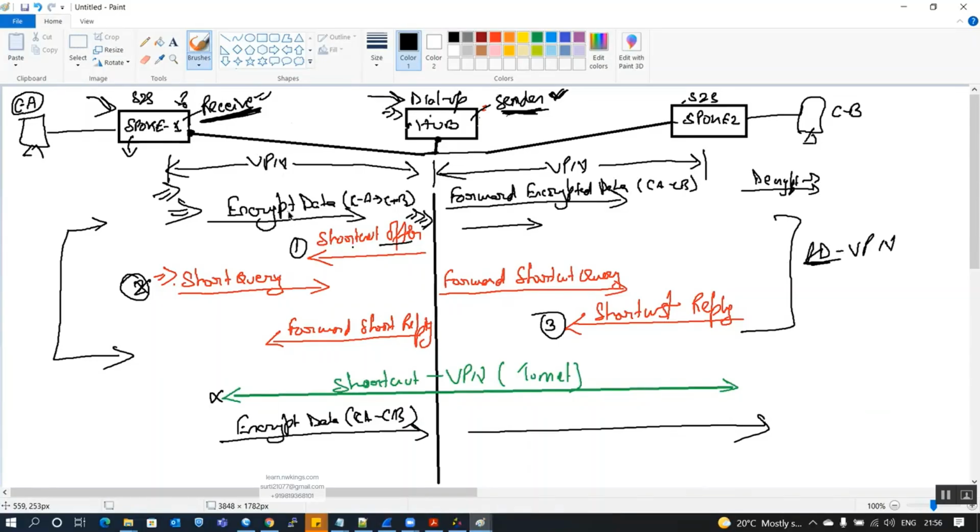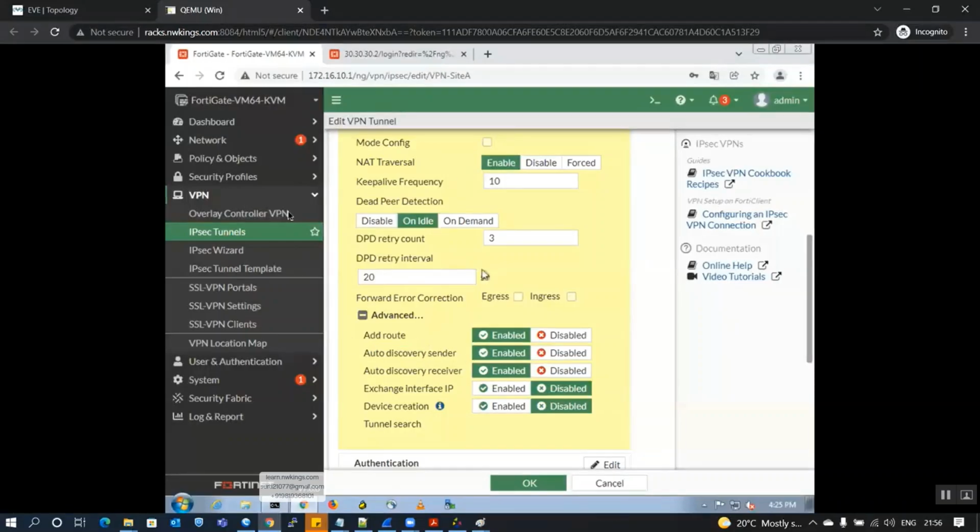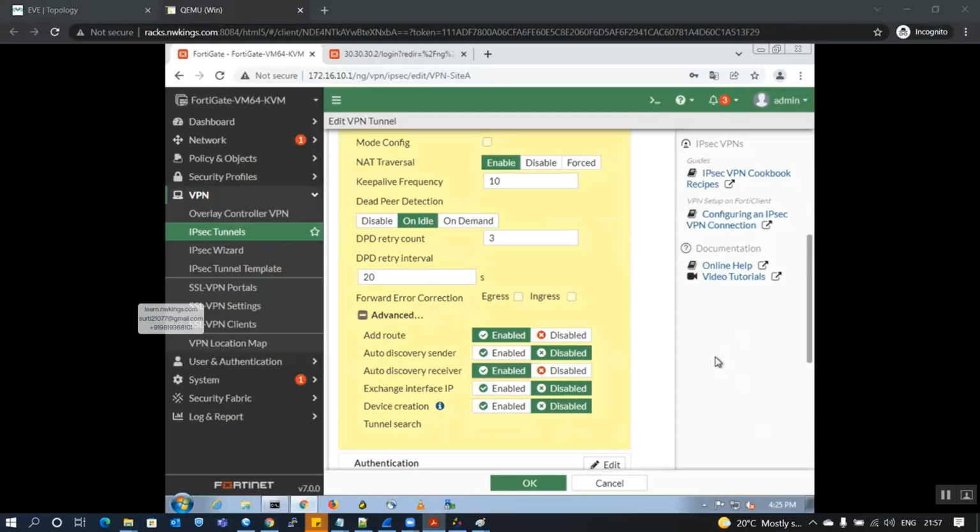Now, if this firewall is acting as a hub, I will enable sender. If my firewall is acting as a spoke, I will enable receiver. This is the only setting which, once you enable it, will form the ADVPN. Rest all things remain the same. Getting the point?